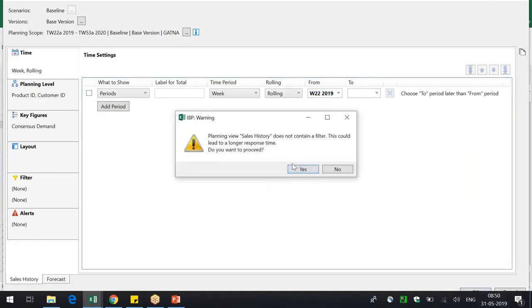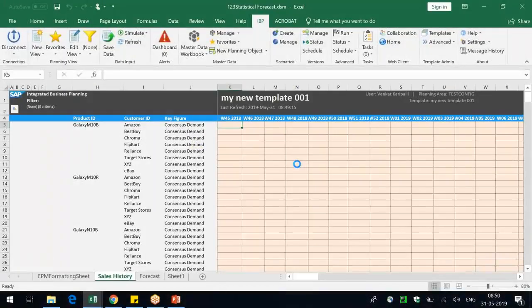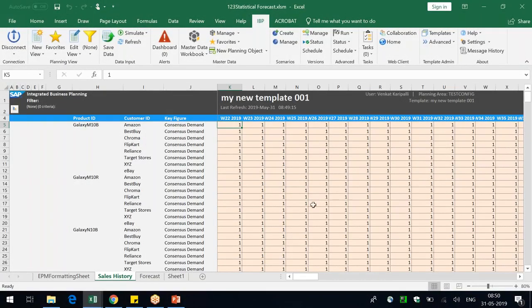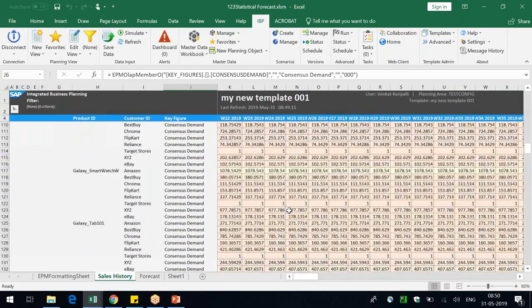We need to sit with Basis, and then we have to decide whether the planner can access this template. Number one. Number two is whether he can see the key figure. We can actually go to the key figure level. We can make only one set of user group see the key figure or consensus demand, and all that.